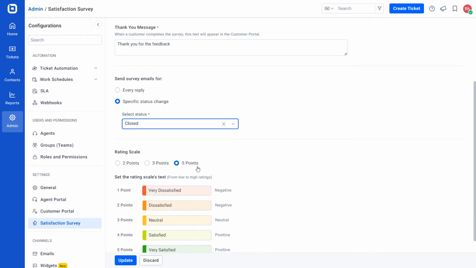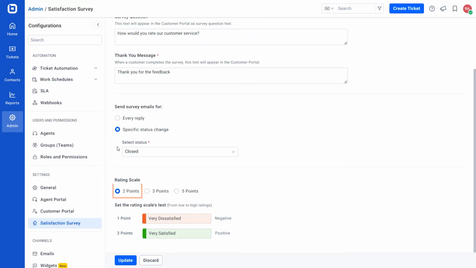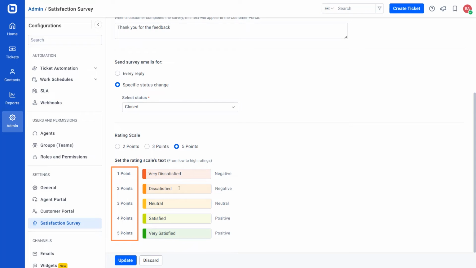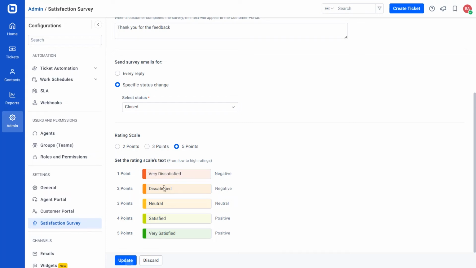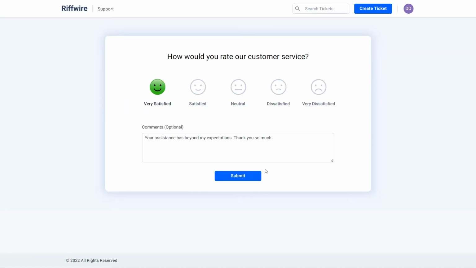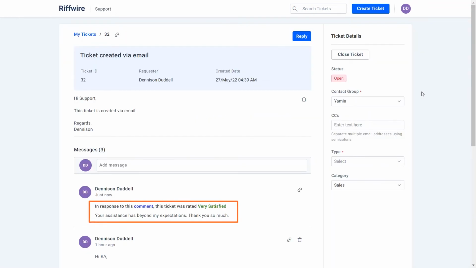Finally, let's see about the rating scales. You can configure the rating scales in 3 different forms: a 2-point scale, a 3-point scale, or a 5-point scale. For each point, you can customize the content. Rating scale text can be changed by clicking on the text and entering new text. After updating the required fields, click the Update button at the bottom to update the changes. When the feedback is provided by the customer, it will appear in the Ticket Details page.